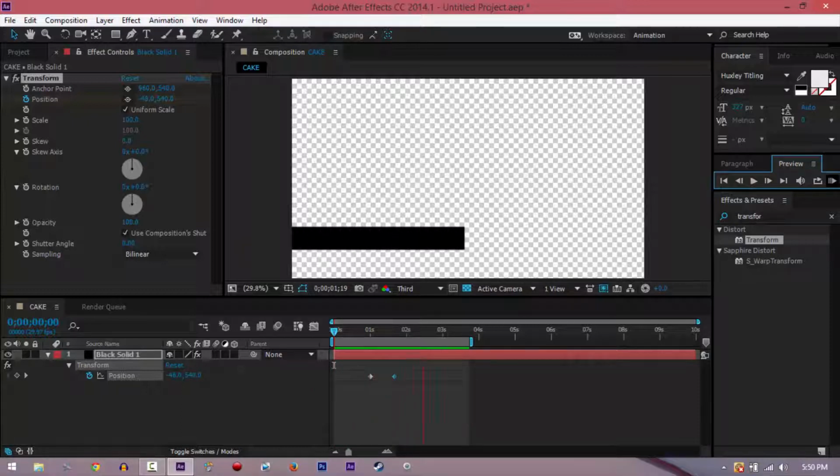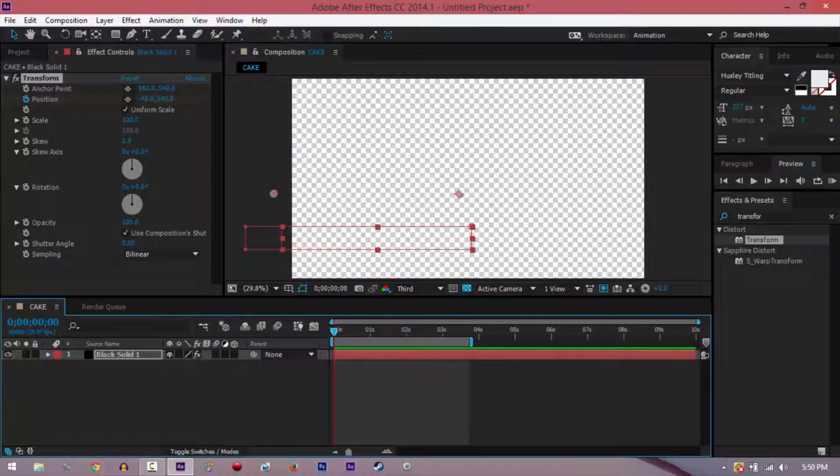Now that we have it keyframed and ready and animated, we can actually start adding more things. As you can see, this is kind of robotic. It's not that smooth and effortless. It's more of a mechanical move.